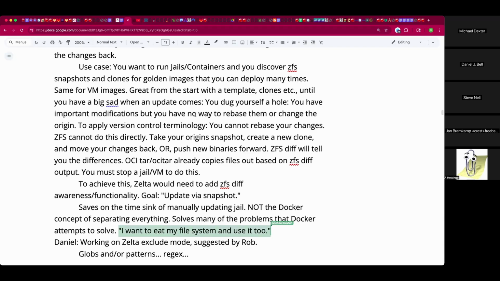File system, and use it too. Was that correct? Okay. Fix it in the doc if you could. Yes, that's what he said. I never want to see my file system get eaten.